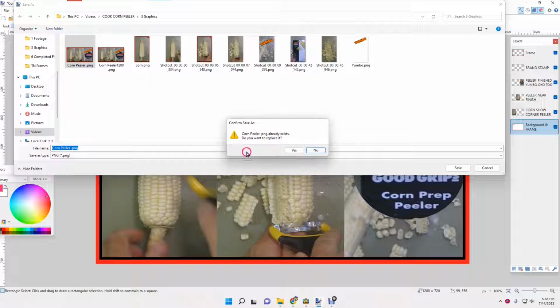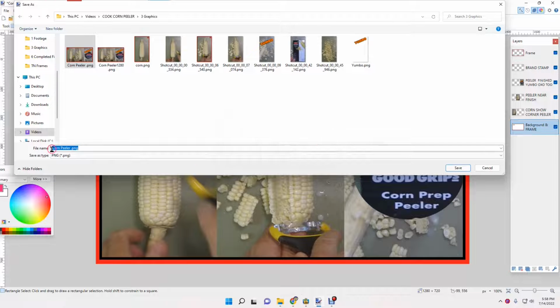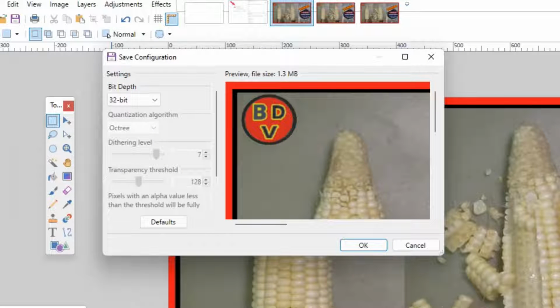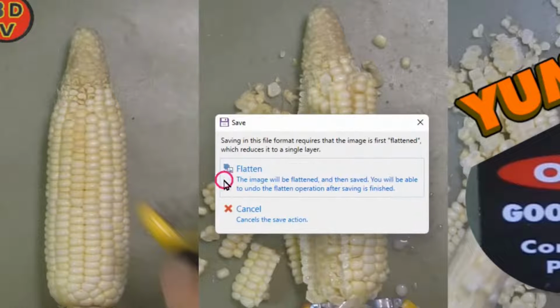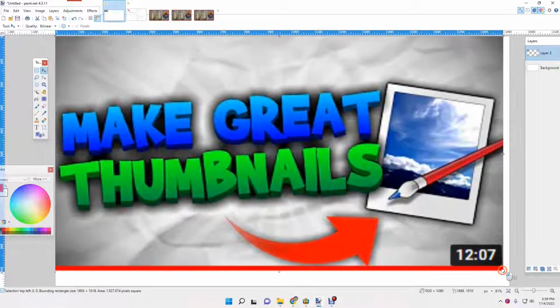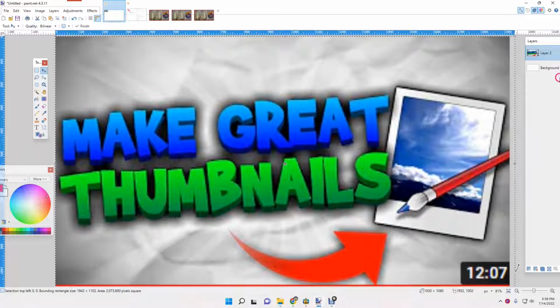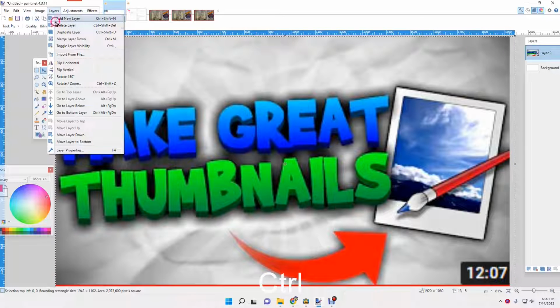We're going to change the name, right? Yes. This is the second one, and we'll call it 1280. See how now it's 1.3 megabytes and 32-bit. It'll just be a hair smaller. This is the other thumbnail, and we'll use that as a base. Then what we're going to do is add a couple layers over top of it.